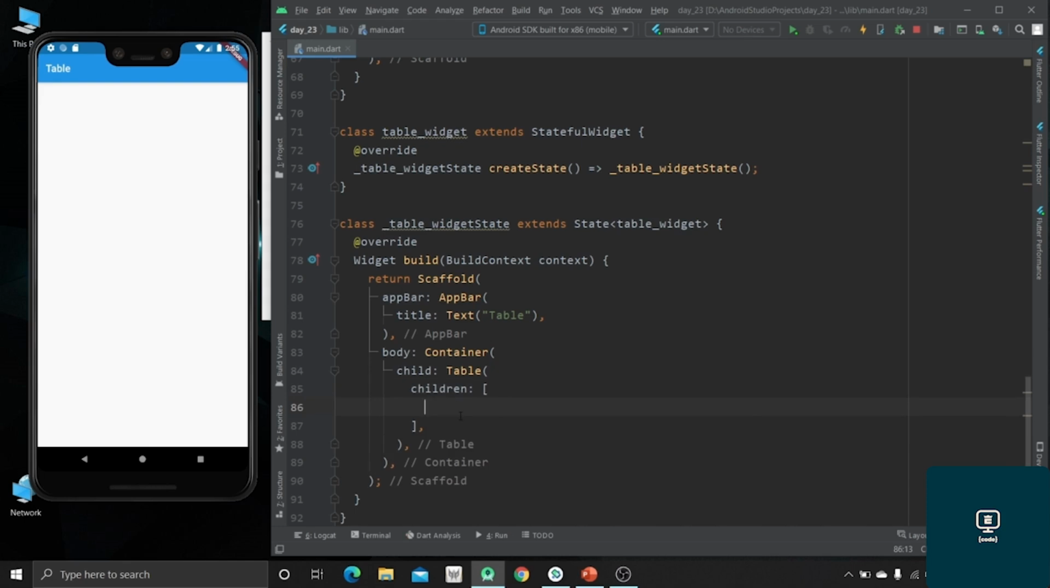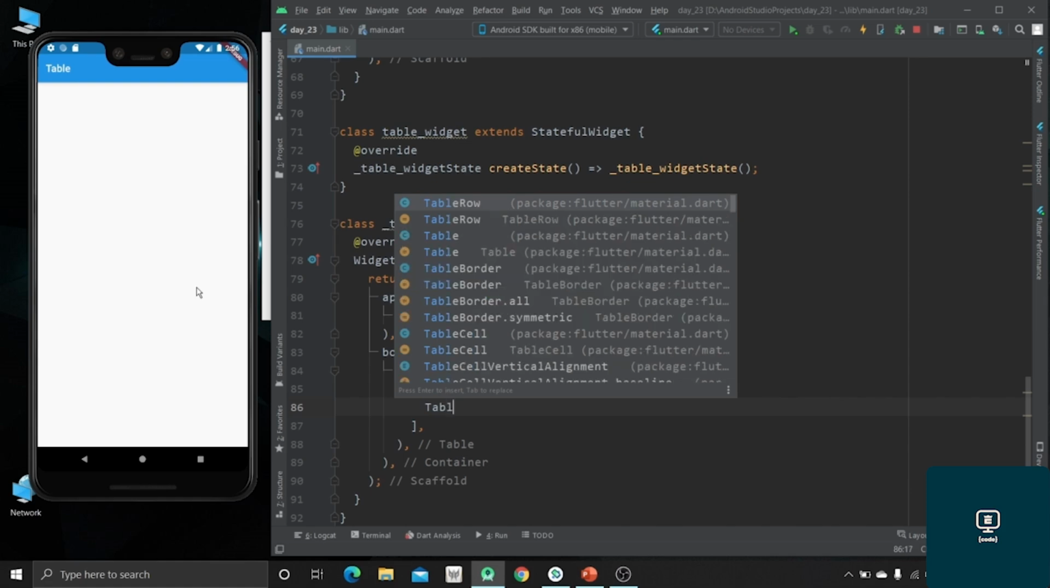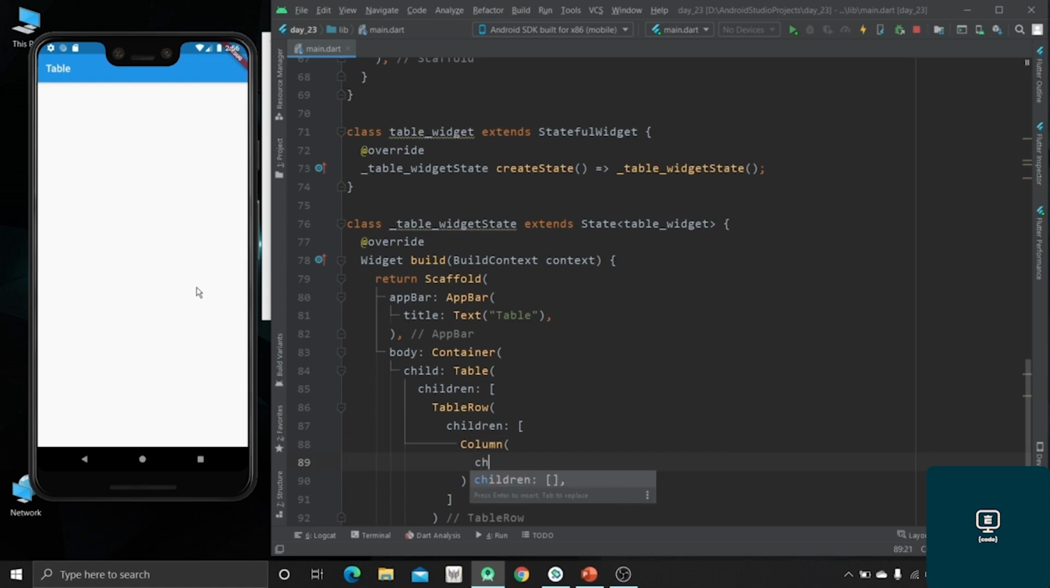So as we know, a table is in the form of rows and columns. So we will create rows and columns of this table. So here is the table row. Now we can also specify the table cell. So inside this table row we want two columns. So we can specify it inside this children. Now we will create a column. Now the column can have children.